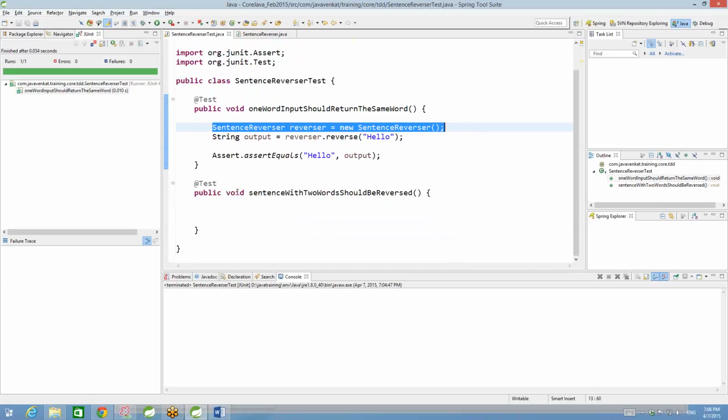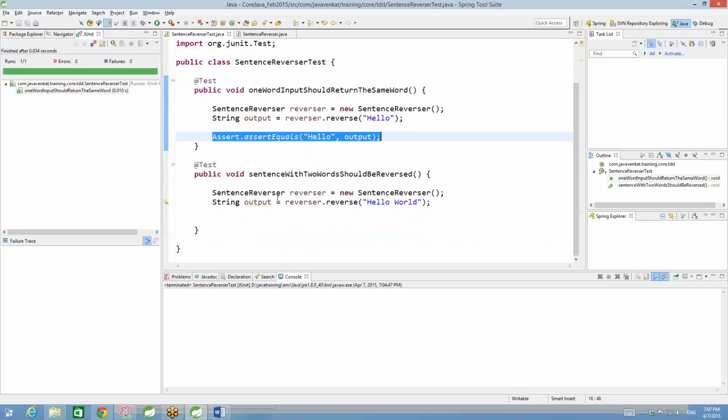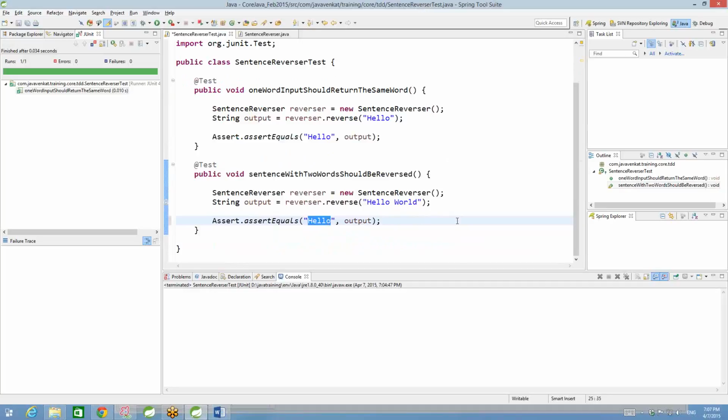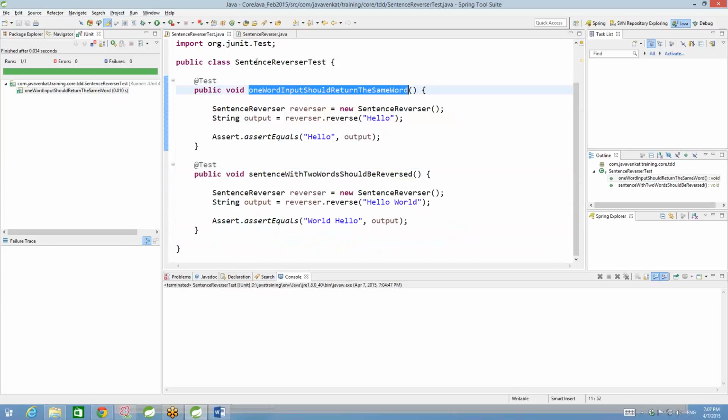Now, the instantiation is common. I instantiated it. Now let's look at the output. What is the input I'm giving? Hello world, right? Now what should be the output? What should I compare with? World hello. Agree? And then whatever the output is, it will compare. So I wrote the second test case now. I'm making sure that my sentence reverser works for this scenario and this scenario. Let's go.